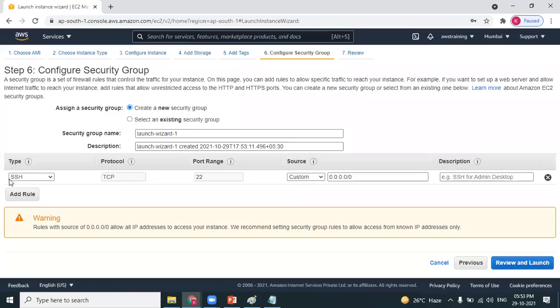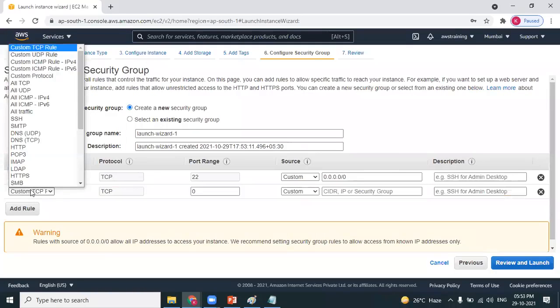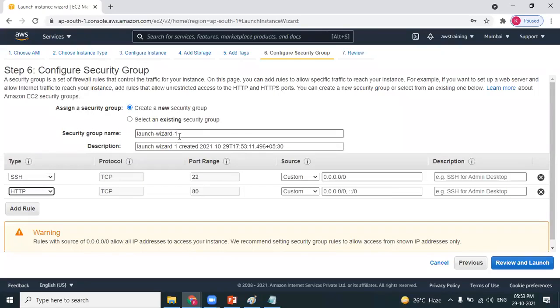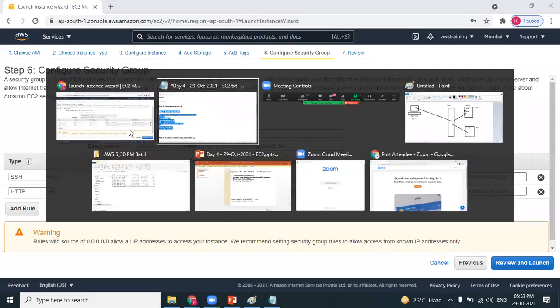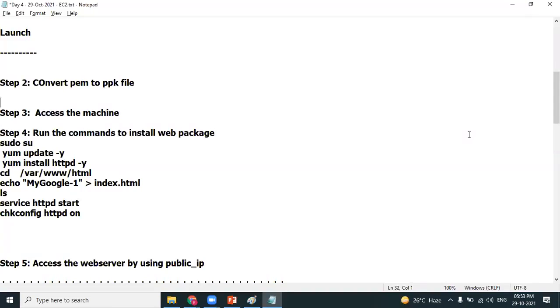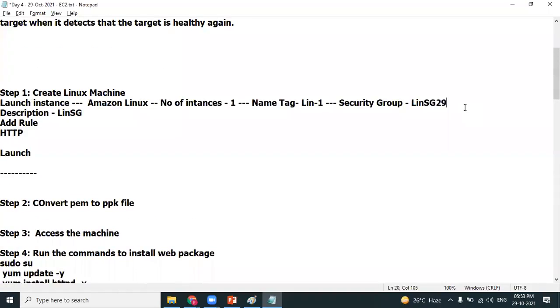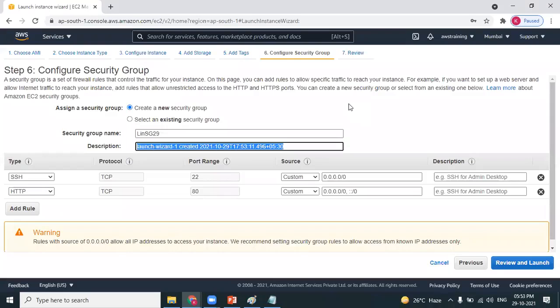Next is security group. What ports will be open? SSH port is already open. I'll be opening one more port called HTTP port. What is the name of the security group? We already have taken a note of it. The name of the security group which we are planning to create in this example is Linux SG29. My dear friends, the name can be anything, so I'm writing it as LINSG29. What ports am I opening? SSH port and HTTP port. Review and launch.